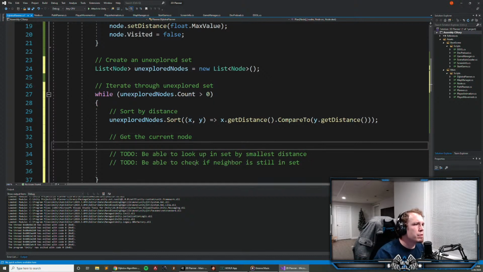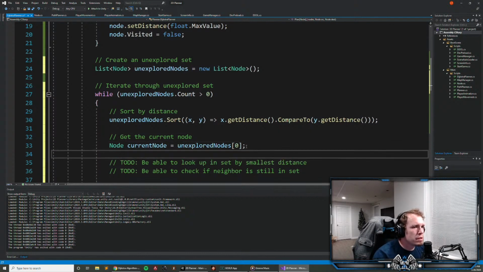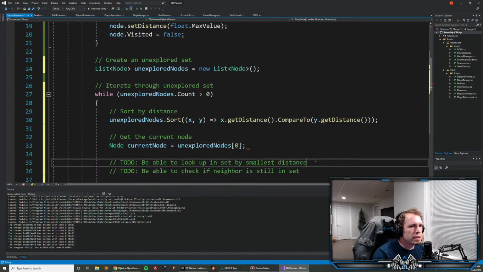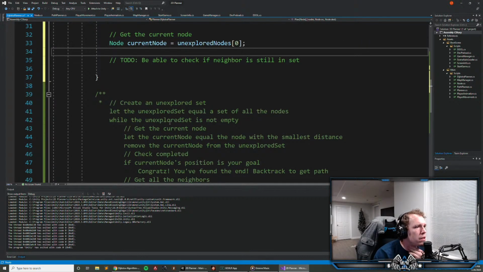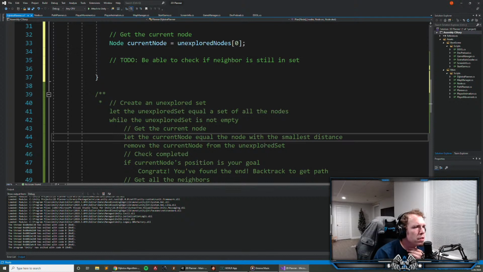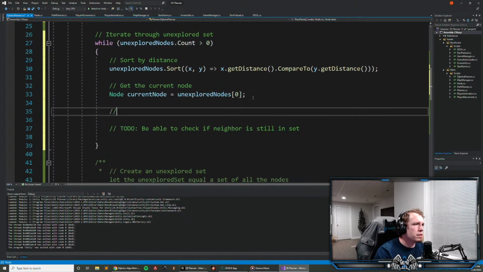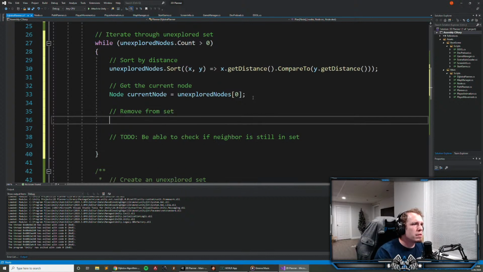And then we would basically get the current node equals unexplored nodes. We pull the top one, that'll be the lowest distance. So that's how we can do that lookup. And then we remove it. Wonder how smart it is about looking those up.